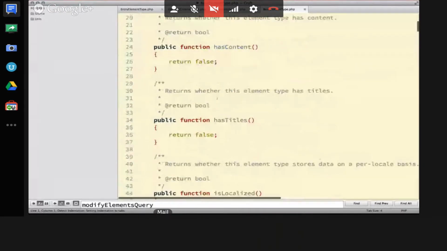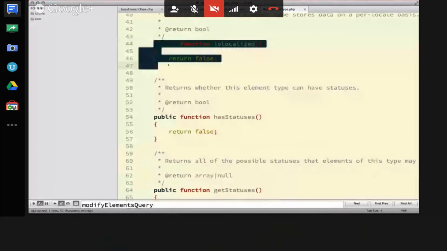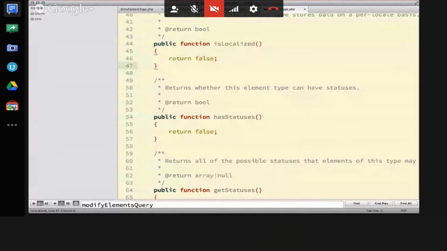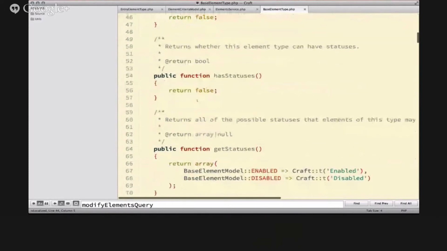Is localized again. Realistically, most element types are going to want to be localized. Craft only has one that doesn't use localization, and that's users, because the content that's associated with users tends to be profile data, and I can't imagine a user filling in their profile and then wanting to take the time to translate it. So users aren't localized.